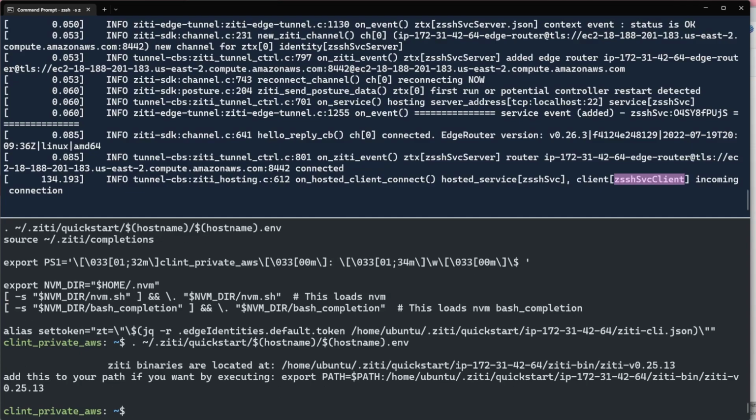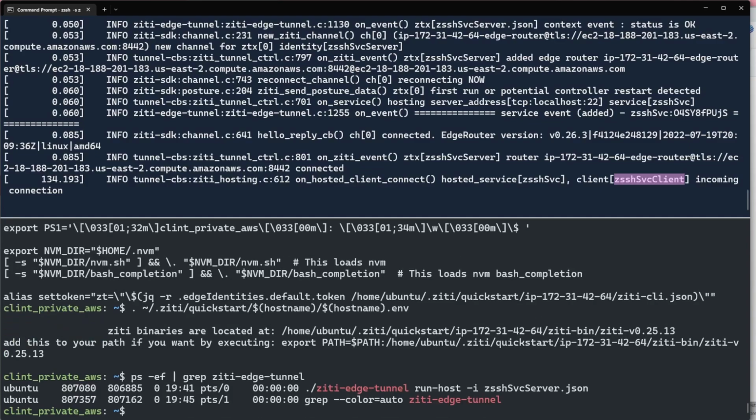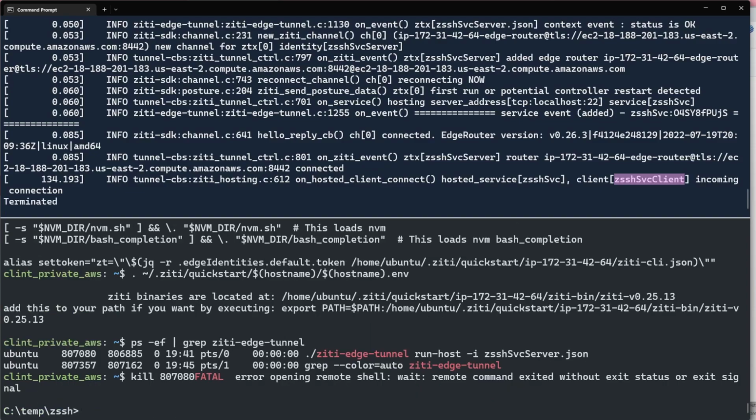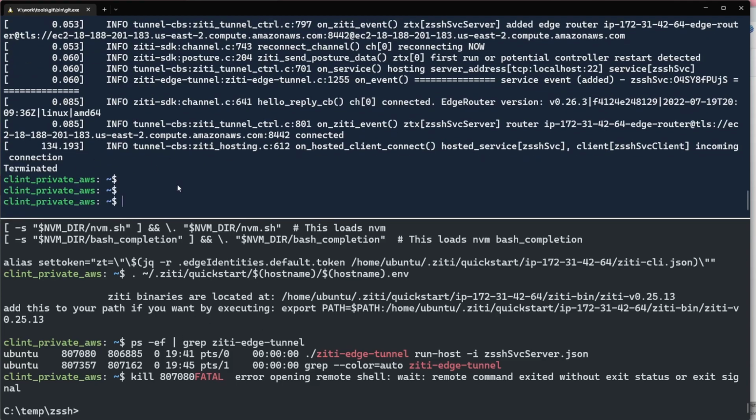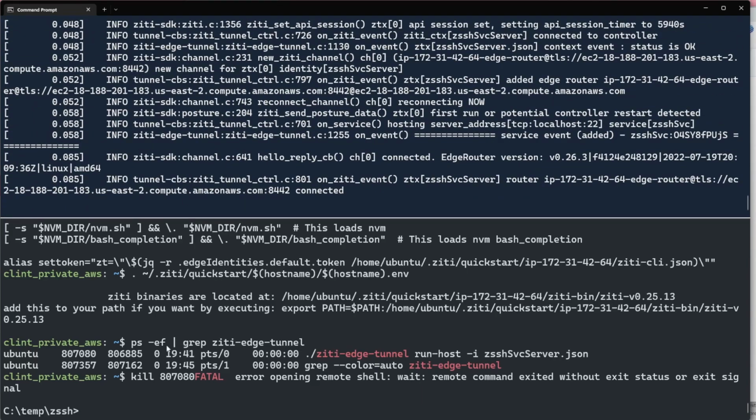But we can prove that we're here because if we do a ps -ef | grep for ZD Edge tunnel, we will see ZD Edge tunnel is running. And if I were to kill this process, you can see I have exited my SSH shell. This up here has been terminated and is no longer running. And we've proven that we were SSHing, or ZSSHing, to this machine from my Windows box. Very neat stuff.